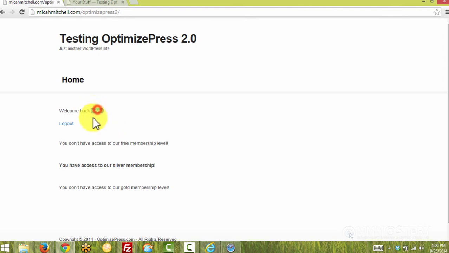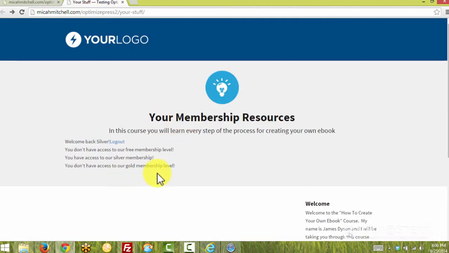In this case, I'm logged in as Silver. It gives me a logout link, says you don't have access to free, you don't have access to gold, but you do have access to Silver. The same type of content on an OptimizePress template is here. So again, it's, welcome back Silver, here's your logout, you don't have, you do have, you don't have.